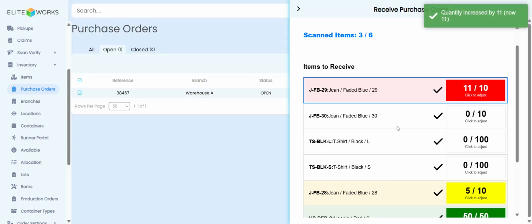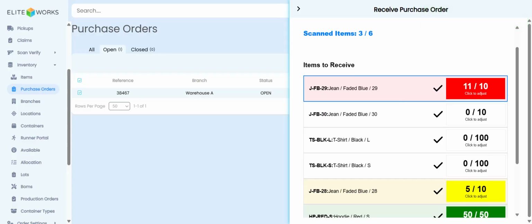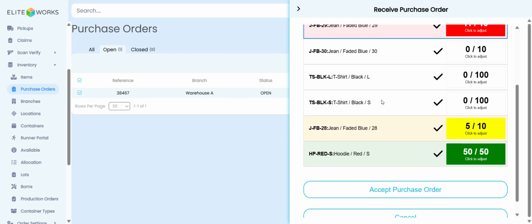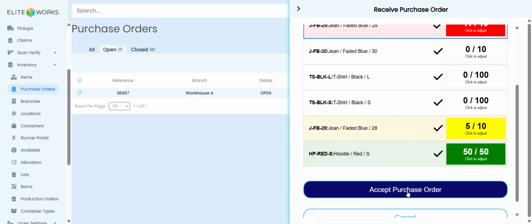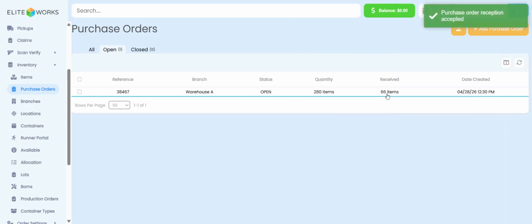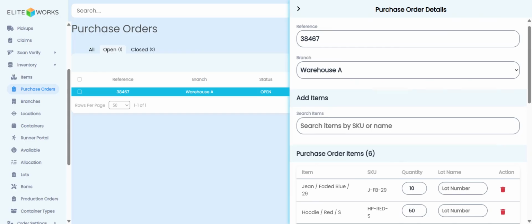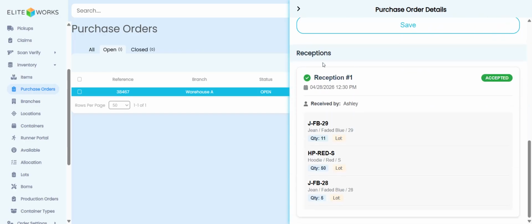You have an option to receive on a purchase order multiple times. So if I want to partially receive and pause and come back to it, I hit accept purchase order. Now you can see I've received 66 items of the total 280. Now where those 66 items go is on the user who received. So if I click back into the purchase order and scroll down, you'll see a reception, the date and time, and the user who received it, and the quantities that they've received.